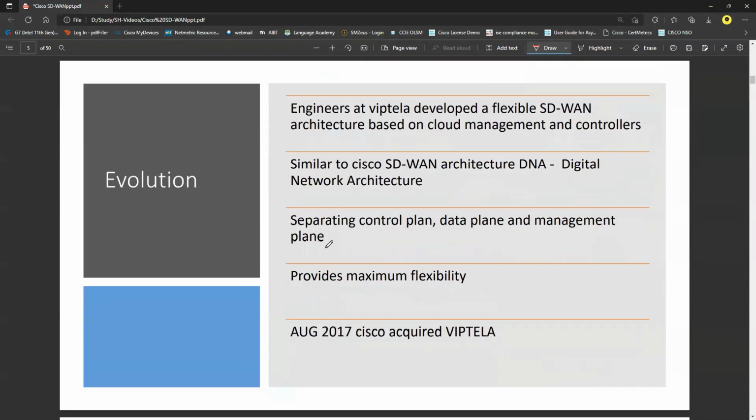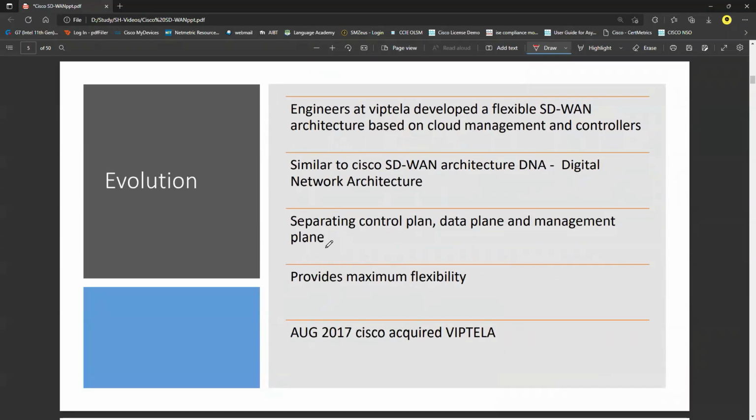Now let's move forward. Now, the evolution of Cisco SD-WAN: Cisco did not develop the SD-WAN itself. They did also have one, but a much more efficient way came with Viptela. Viptela is the first company which developed a flexible and efficient SD-WAN architecture. Since Cisco acquired Viptela, because they were also developing the SD-WAN in the form of DNA, and this SD-WAN and DNA were a similar architecture, that's the reason Cisco acquired that one, and they released the product as Viptela.